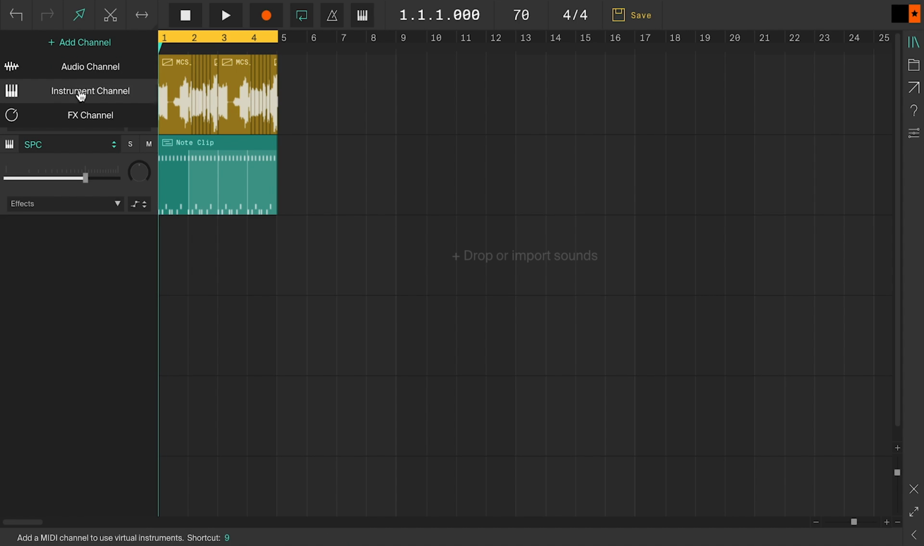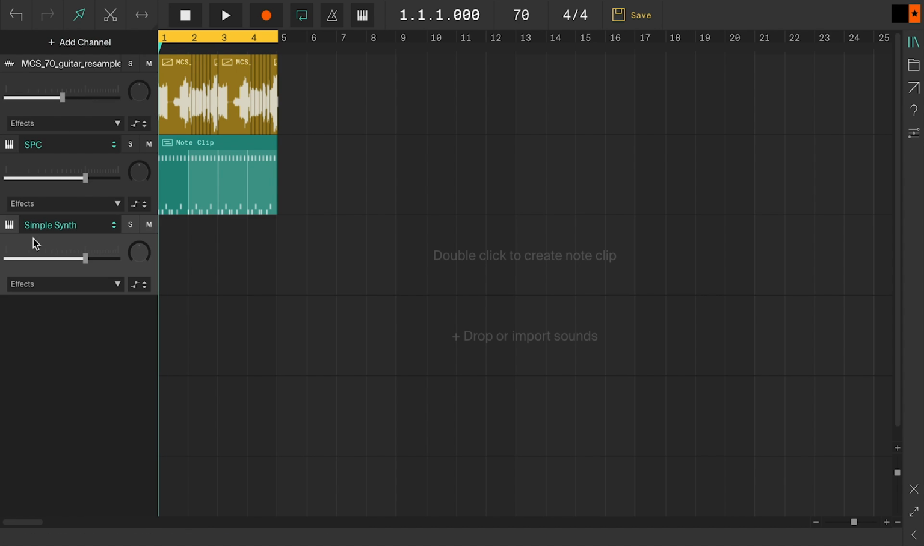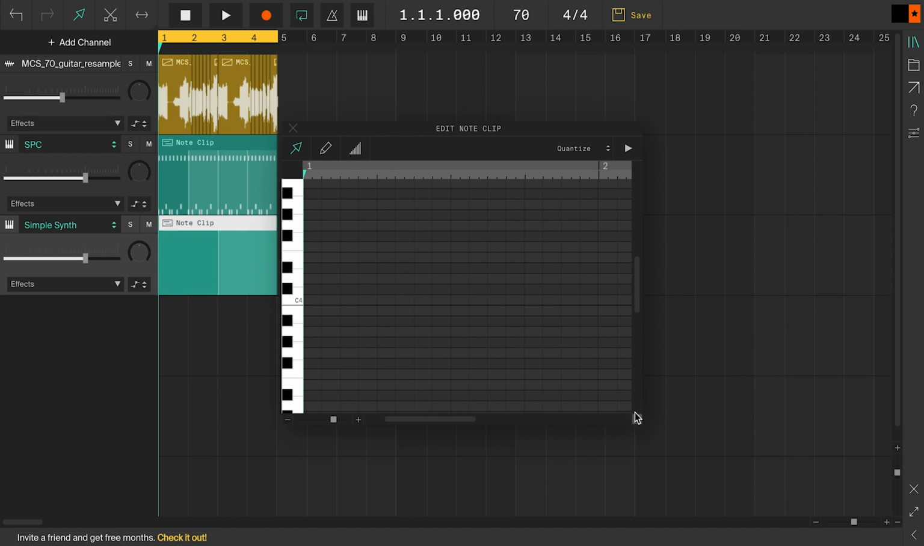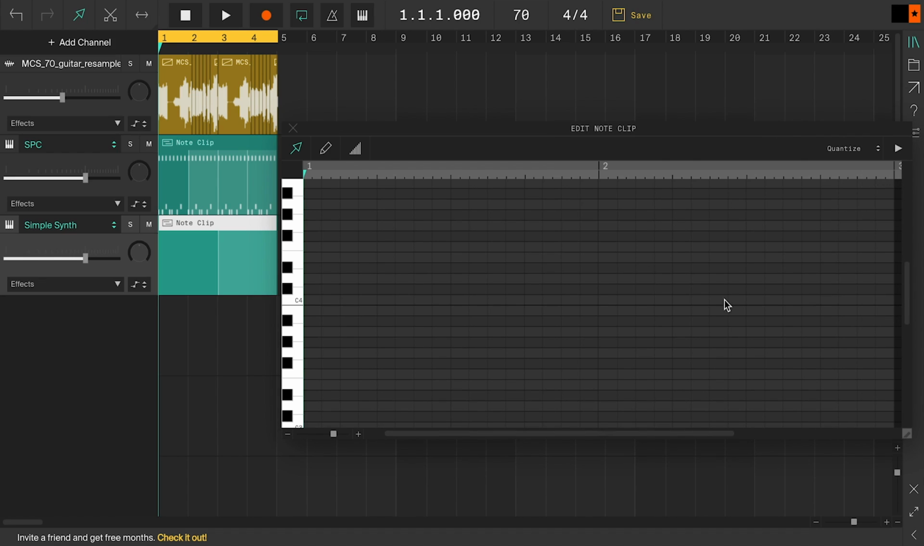Add another instrument channel. For now, I'll use this default sound to easily hear the bass line, but I will switch it out for a fat sub-bass later. Create a notes clip, make it longer, and loop it out. And extend the notes clip to see the entire thing.